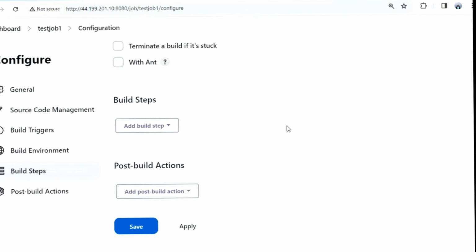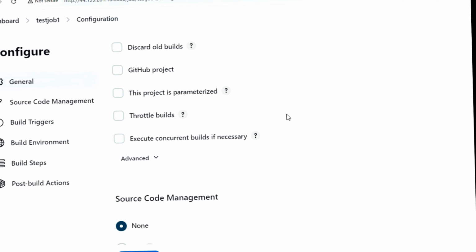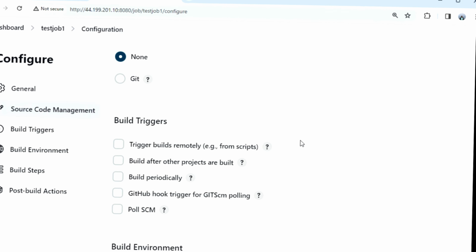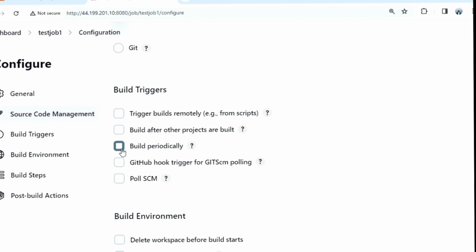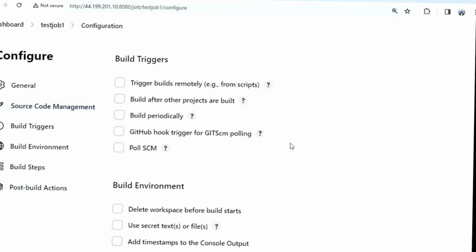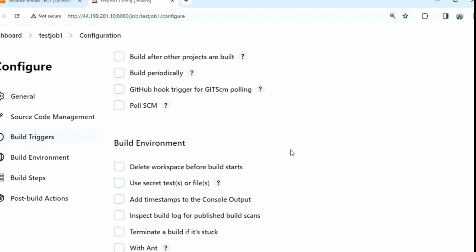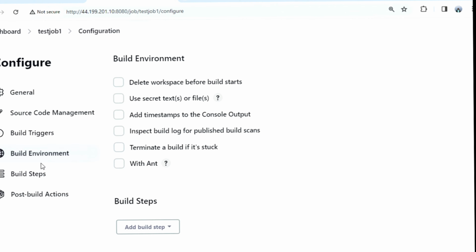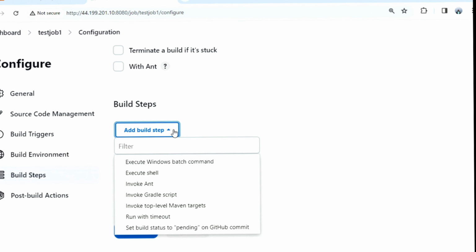So what I'm going to do, like the build section, general. There is an option like build periodically or build environment. In my case, I'm going to do build steps. So build environment here. Next, you see the build steps. So I'm going to put some steps here, what I would like to do.